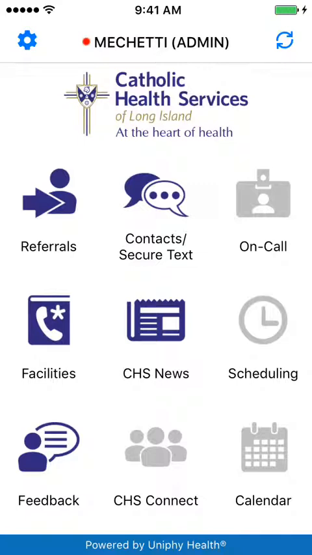Okay. Again, when I have a red dot, I've set myself as unavailable. I still can receive incoming messages, but I'm not going to get the audible tone coming in when the secure text is arriving.